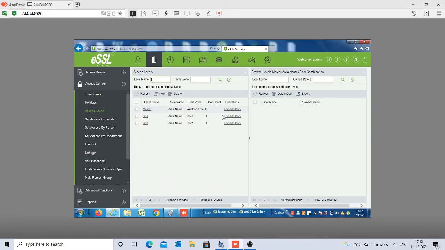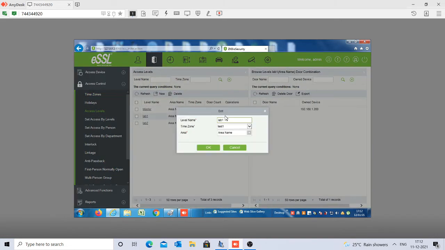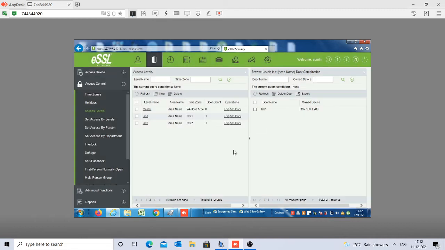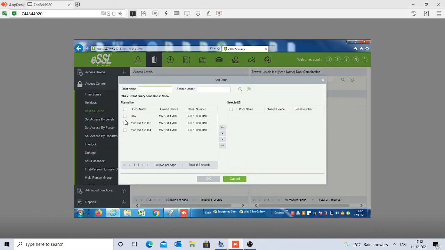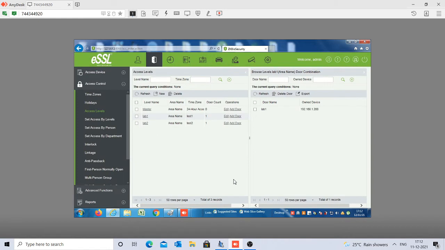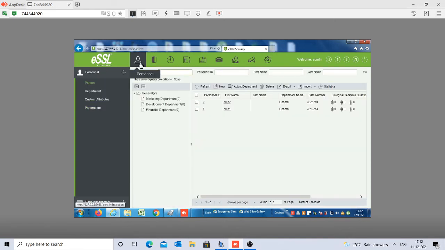In access level also, we can assign that time zone, and then we can assign the doors also. So here I have created access level lab 1. I assigned the door lab 1. I can add one more door also. Based on time zone and access level, we need to assign the employees to the particular time zone and access level.